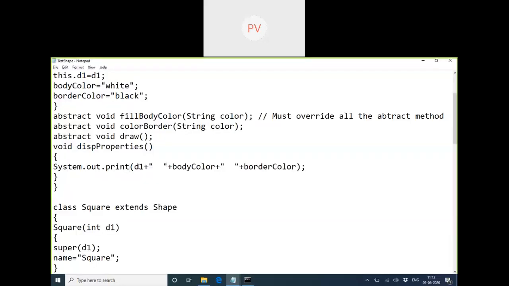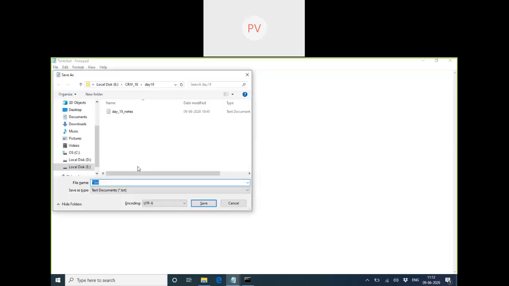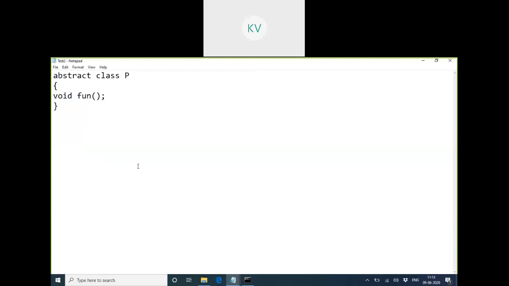Now the other points we'll quickly go through. If there is any abstract class, is the abstract keyword mandatory for all the abstract methods? Is it mandatory for abstract methods? No, ma'am, it is not mandatory if the class is abstract.